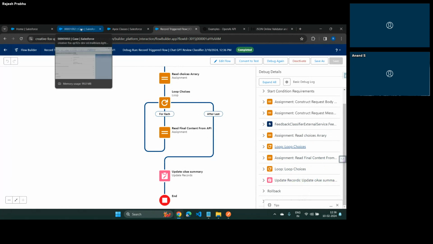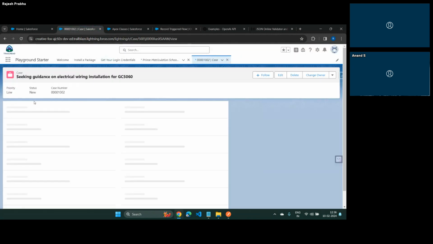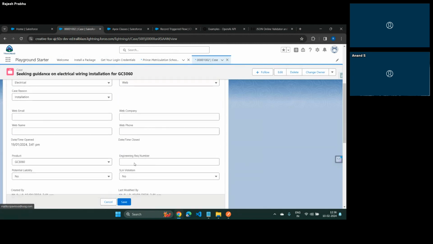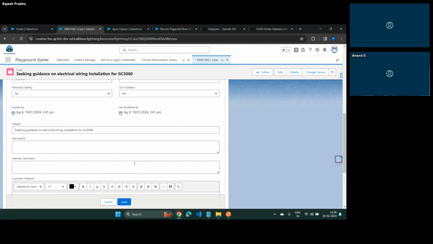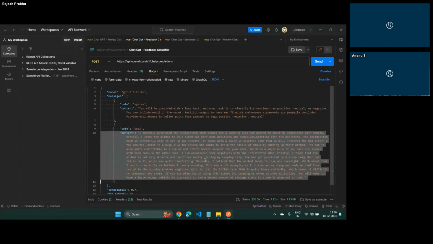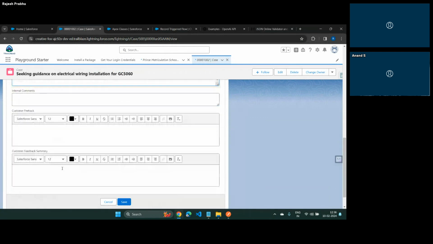Cool. Let's try this directly from the page. So I'll go and then pick up one of the cases. Okay, I'll just change the status to closed. Okay, and I'm going to put some description right here. Do I have anything? Let's try this. The second one. So let's try this one. Copy. Paste it. I know that's too much, but let's try this. Okay, let's see what happens.